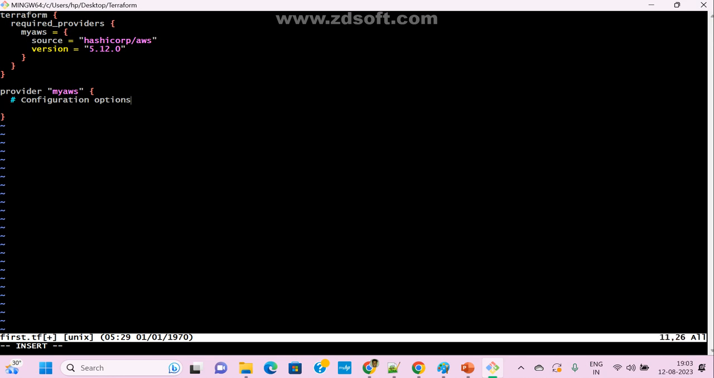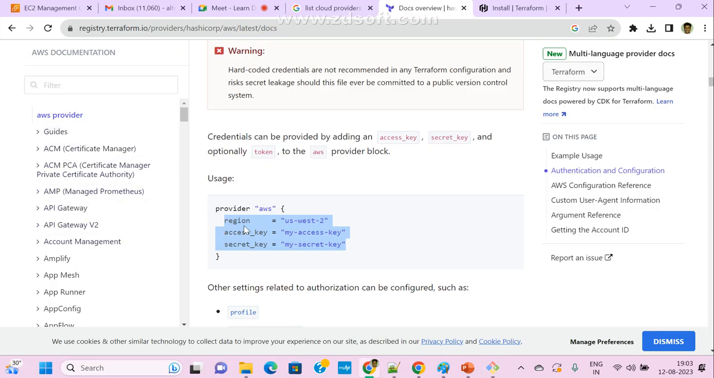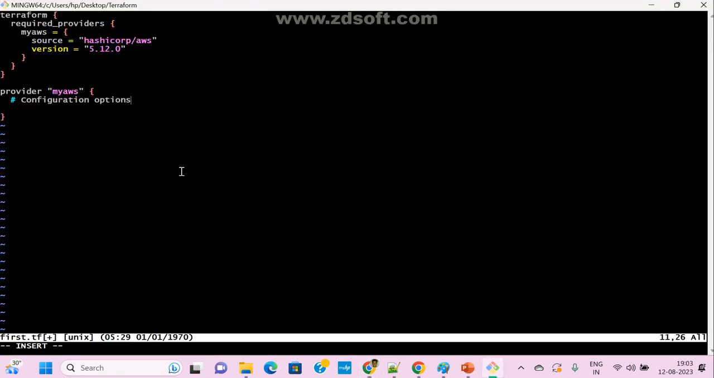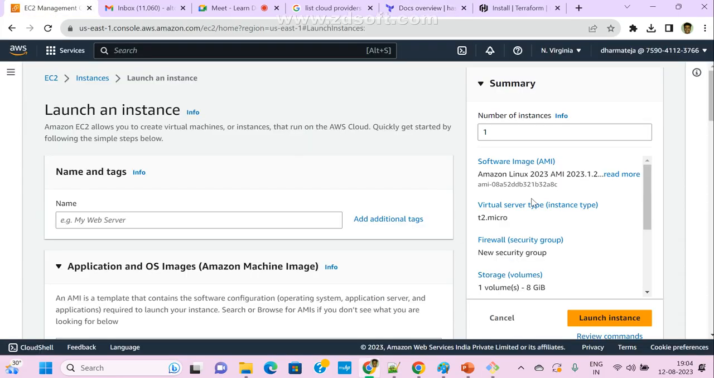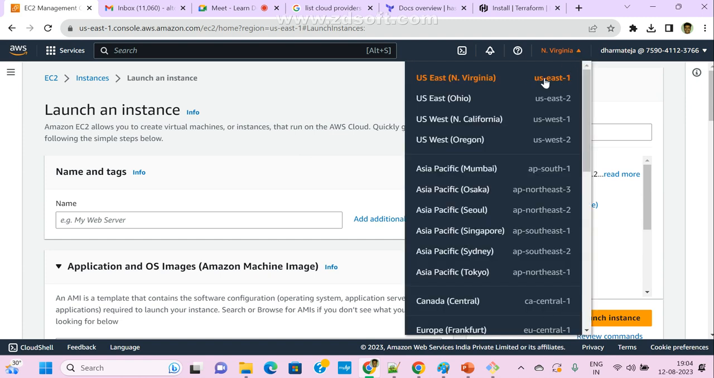It is not copied. Yes, the region you can also change, for example Mumbai or anything. Whatever you want, that one only I am going to update. So here the region is the default they gave, us-west-2, right? Actually I don't want to create the instance there. I want to create it in the East region. So give the region name where you want to create: us-east-1.